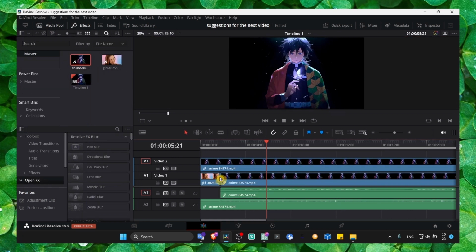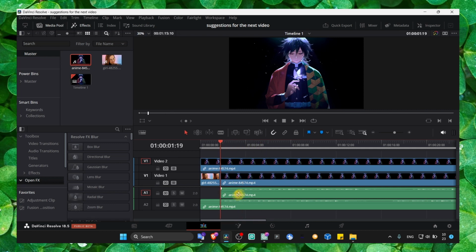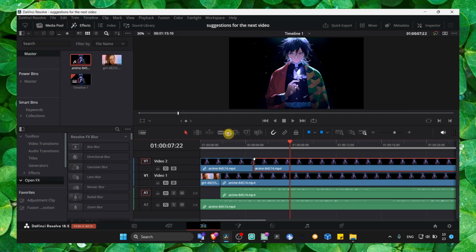from the media pool onto the timeline. And that's pretty much when you edit your videos. If you want to cut a video, just press Control B. You can cut that video, or just press here, and now you can cut. Press here now to select.